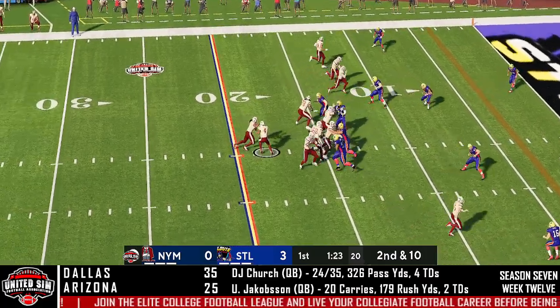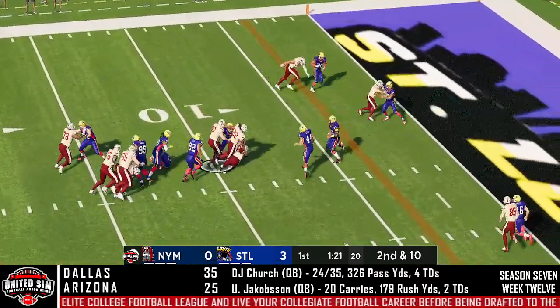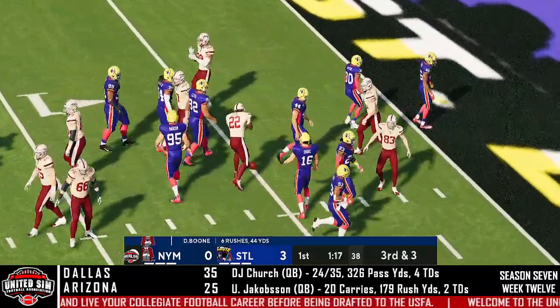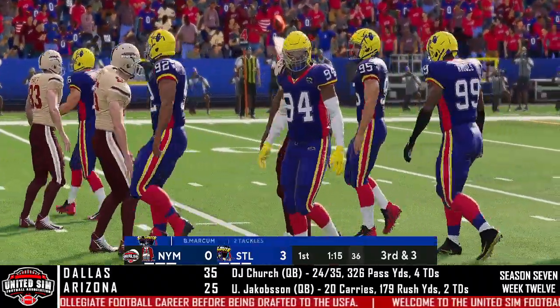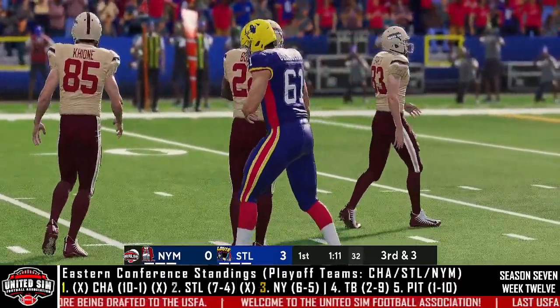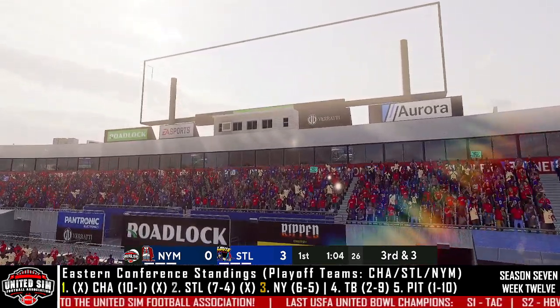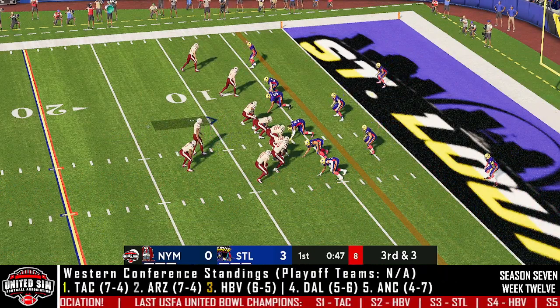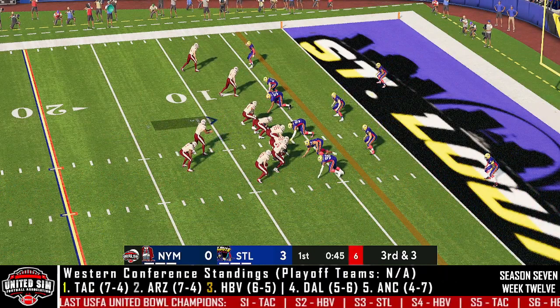But it's gonna be 2nd and 10 here. Another handoff coming for Doc Boone. Sheds off a couple of men and falls forward. Trying to get into the end zone, going to fall a little bit short. It's going to be 3rd and 3 coming up as we hit the final minute of this first quarter. Both teams playing decent enough defense, allowing a few big plays here and there, but not allowing the huge play.